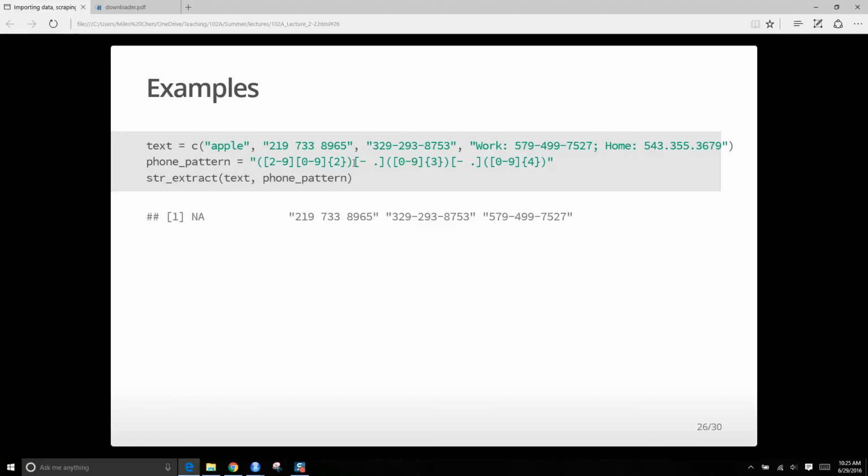We've grouped them into 3 parts. Okay, so first, the first digit has to be between 2 through 9, because no one's phone number will start with 1, right? Sometimes people type in a 1, at least in the US, to indicate, like, long distance or something, okay?